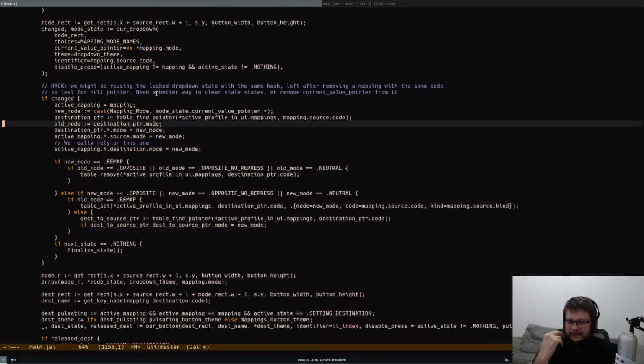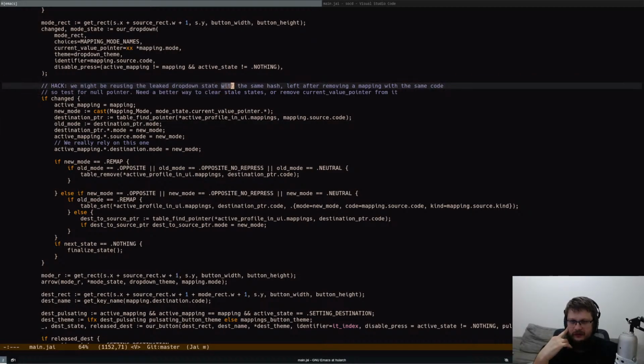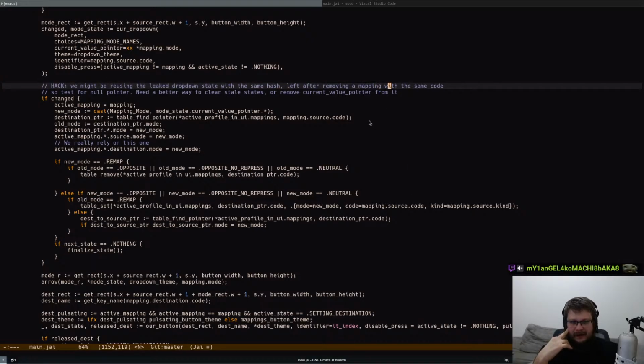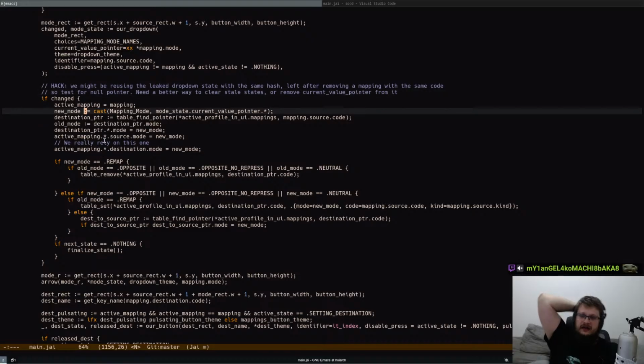So what is this hack about? We might be reusing the leaked drop-down state with the same hash left after removing a mapping with the same code. So test for null pointer. Need a better way to clear stale states or remove current value pointer from it. Oh yeah. This is an issue.